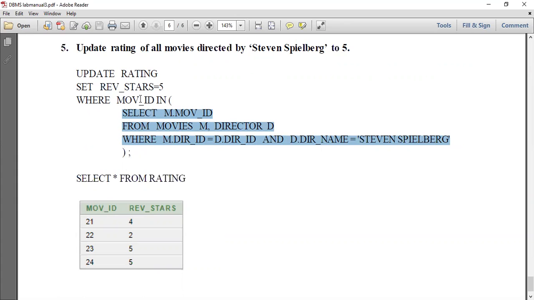How to find it? Select movie ID from movies and director. Link the movie and the director using m dot director ID is equal to d dot director ID, and d dot director name is equal to Steven Spielberg. The name we specify inside the single quote should be exactly the same as what we used in the insert statement. The same you have to specify here.